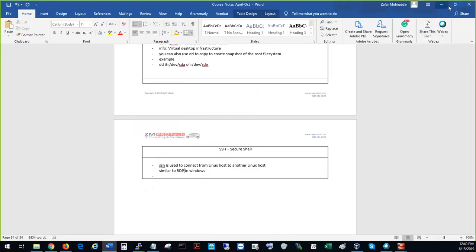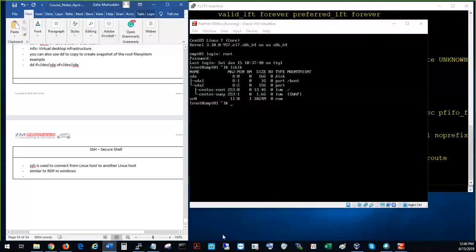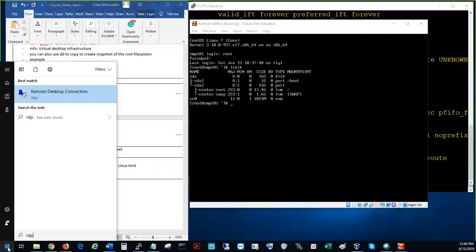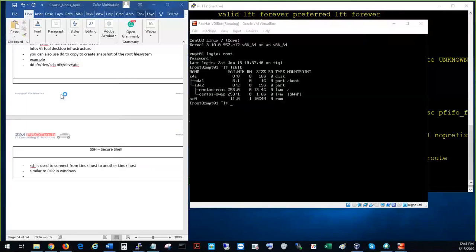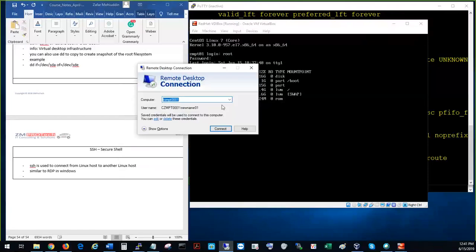You guys use RDP in Windows, right? Anybody? In Windows, if you type RDP, yeah, remote desktop, remote desktop connection. And in here, this thing comes up, and then you could type either the machine name or the IP address here.